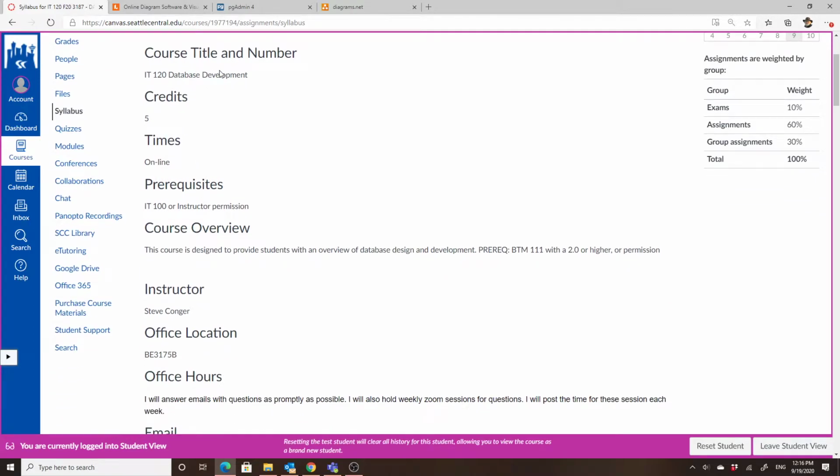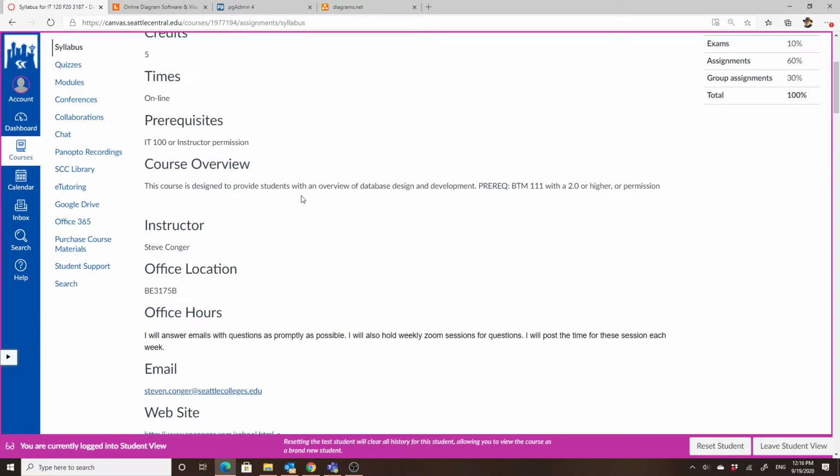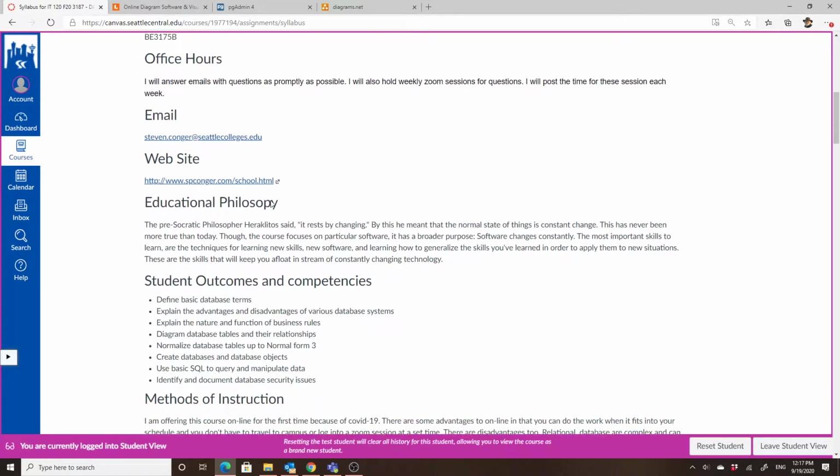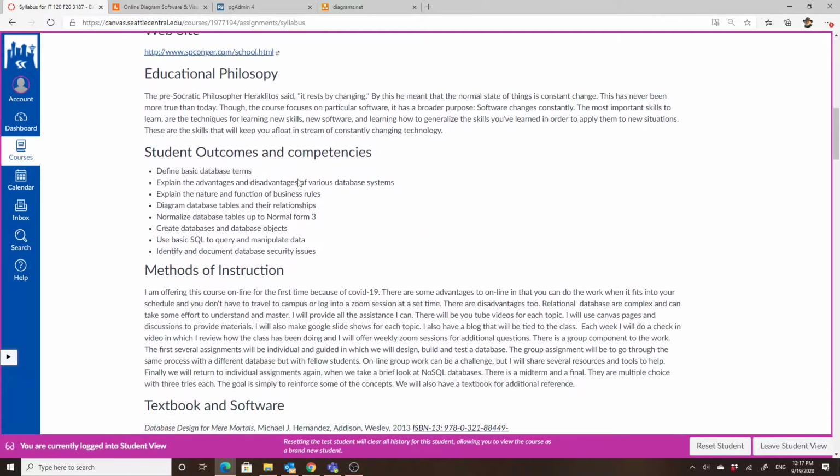It's IT 120 Database Development, 5 credits. It's going to be online. This, of course, is designed to give you an overview of database design and development. For office hours, there are emails, discussion groups, and discussions in Canvas. I will try to hold weekly Zoom sessions, and I'll post what times those are going to be. It's considered better security to post them nearer to the time rather than farther away. This is my email, and you can also get me through Canvas. It's the same email; it goes to the same place.